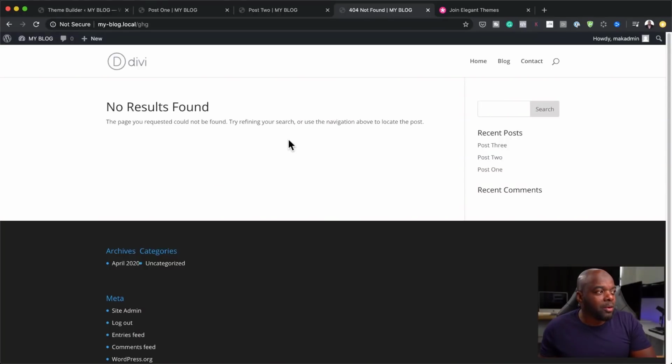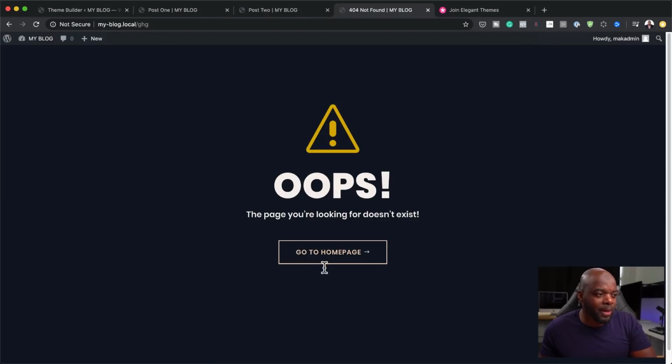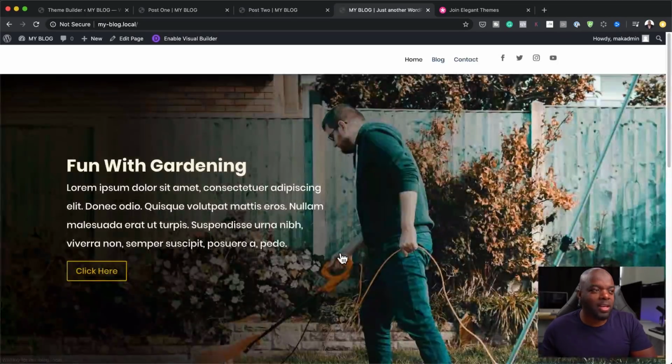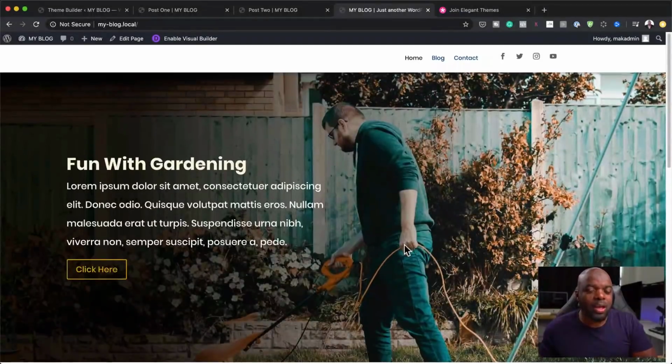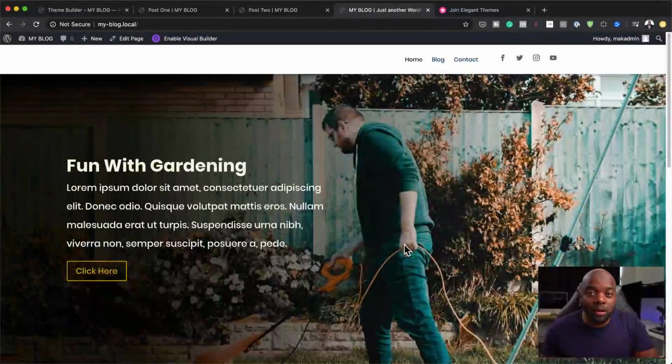Now remember, we had a 404 page, and this is what it looks like by default. But now if I refresh this, notice what happens. We have a totally customized 404 page. You can add even more items on this page. And if you click go to homepage, this will take you back to your homepage. And it's dynamically added, so you don't have to go in and hard code the homepage of your website. So this is one of the reasons why I really, really like the theme builder.